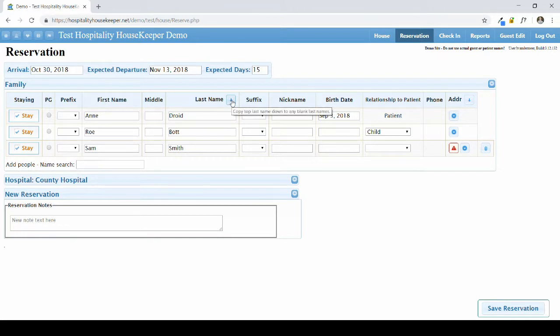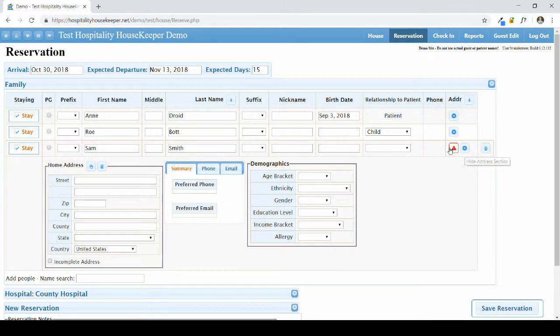If the whole family has the same last name, you can copy the top last name down by pressing this drop-down button. And the same is with the address. If you know the whole family has the same address, you can copy down this way. Because we've just added Sam, they don't have an address yet. So let me show this to you. This little button says address is incomplete. If we check mark it, it just means that it's still incomplete, but that the system at least knows it and you know it and you can save the reservation.